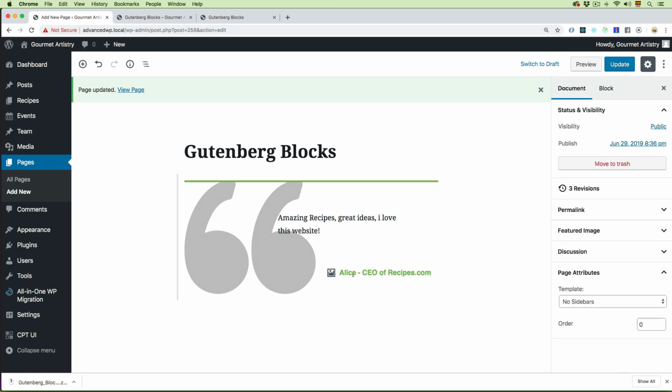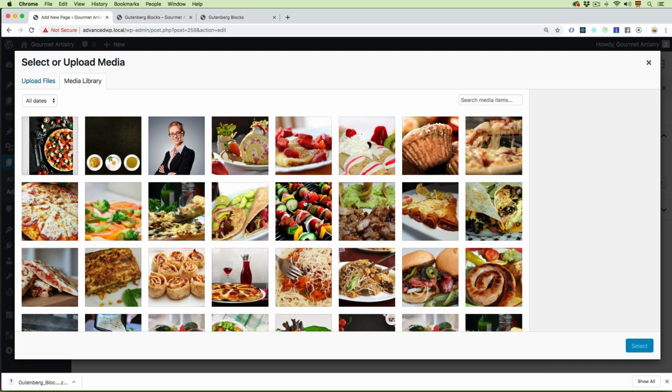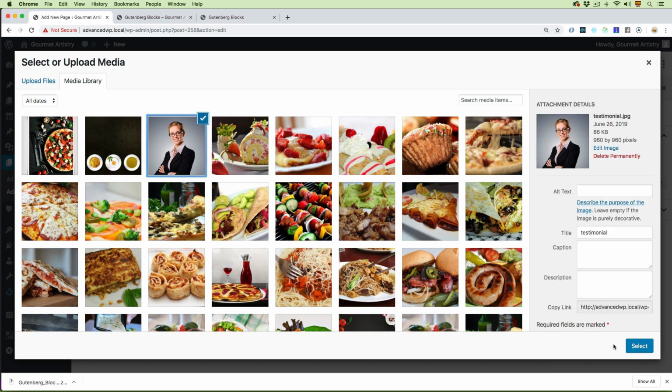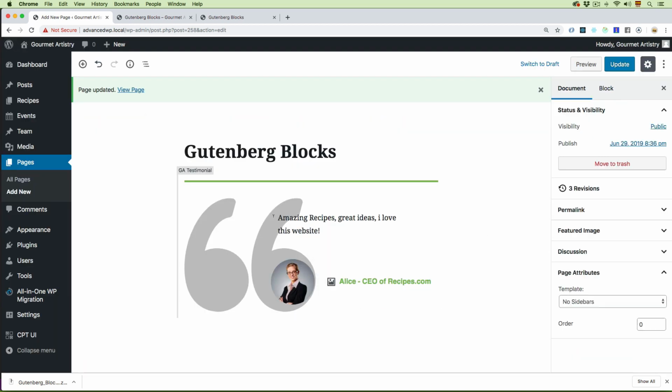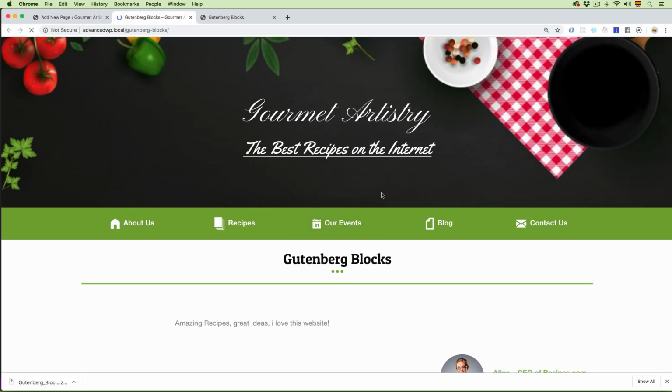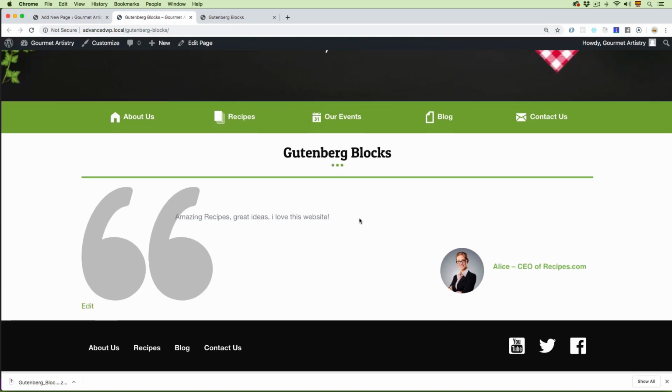Then you can see that we have this icon with this photograph. So we're going to click here, and you can upload or you can select an existing image. So let me select this image and click here on select. So this is going to be the first block. Then we're going to click here on update and reload. And now you can see that we have the testimonial.